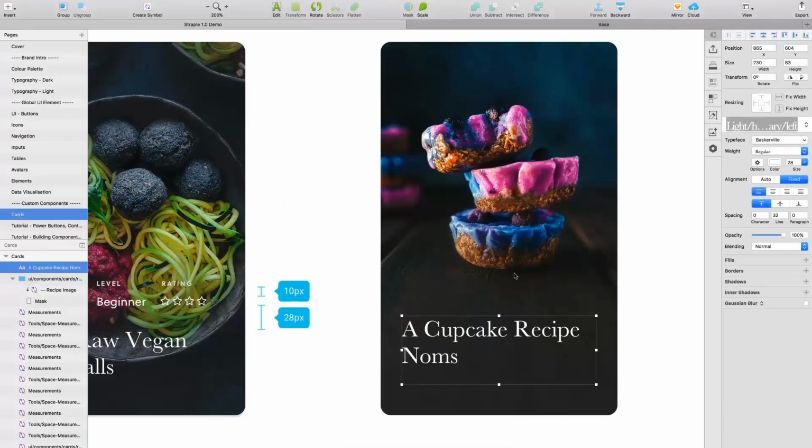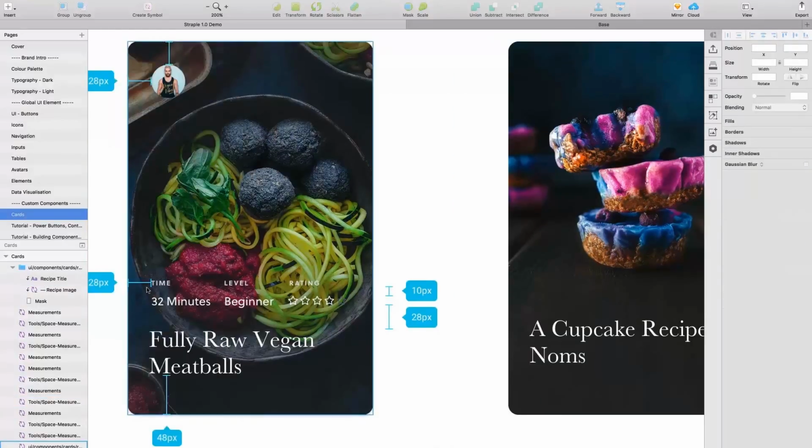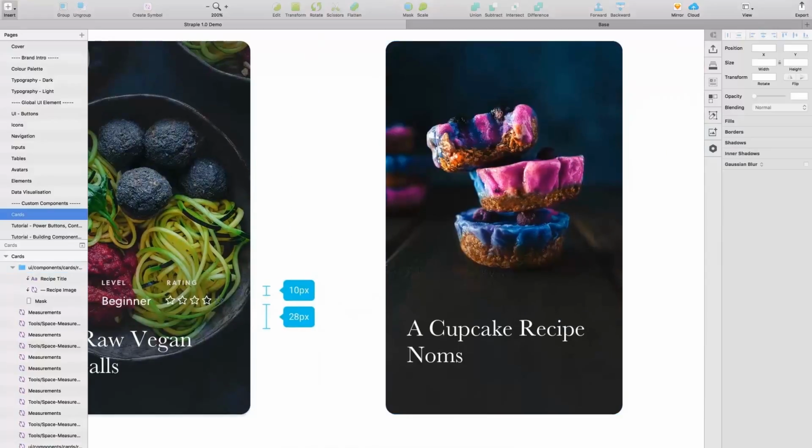So now we've got the text that's added in, and we're going to rename that layer recipe title. We're going to drag that into our folder. And now what we're going to do is add our meta information. And again, we're just going to create our text file.